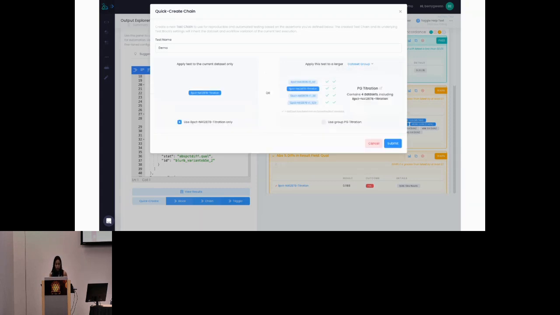So instead of just testing the one output with the one sample data set, I can apply the test that we have just configured to all 4 of these samples so that every time we make a code change and run the test, we can get the results for all of these test data sets. And once you click submit, it will take us to the test chain landing page for a newly created test.